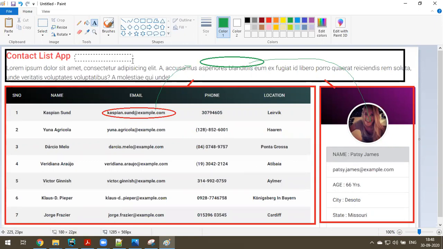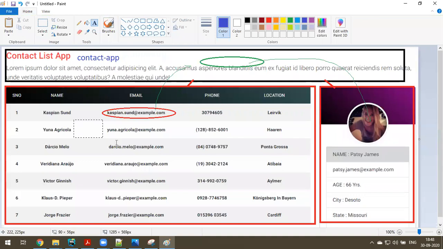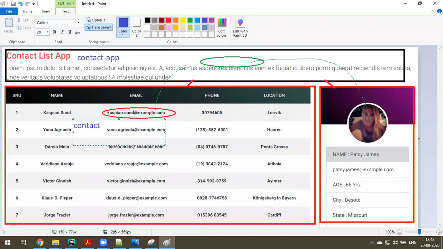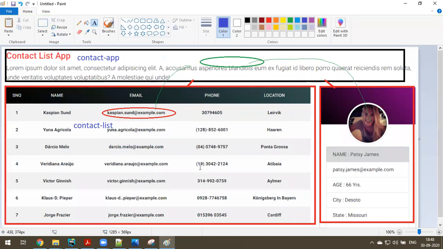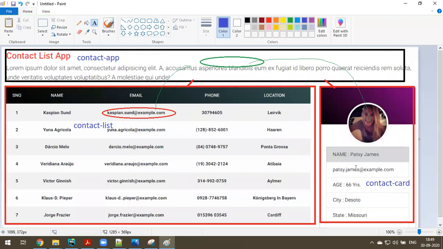For example, I can give the names here, let's take some different color. This is contact-app. This is the name of the component, and next this will be contact-list, and this will be, let's make it somewhere here, contact-card. So we need three components. Let me save this diagram so you easily understand the flow.